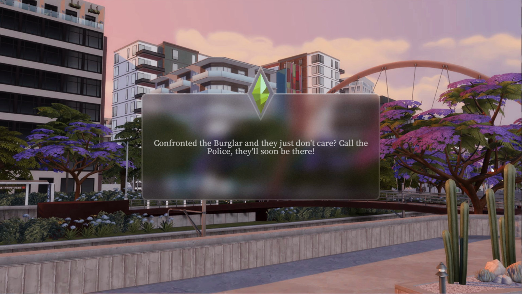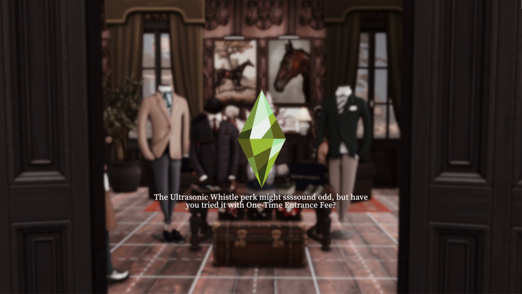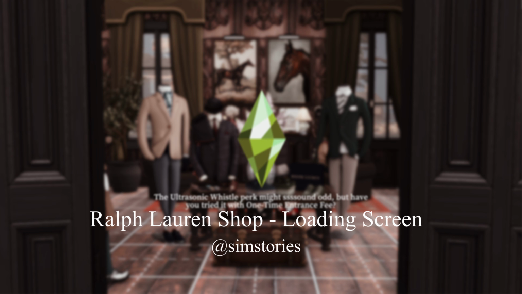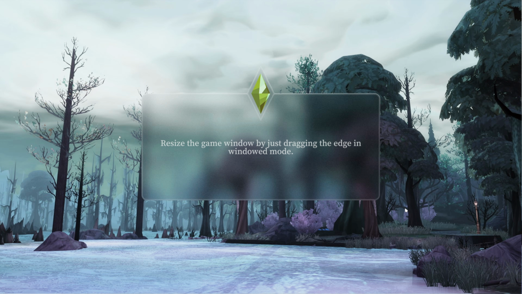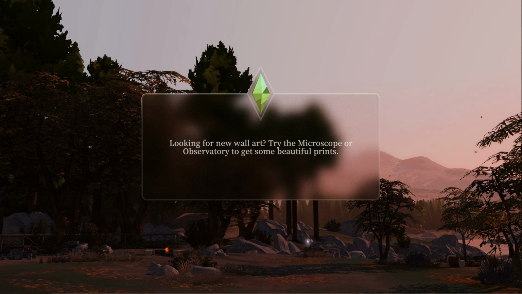The second thing is the loading screen overrides, and I love my loading screen overrides. They make looking at the screen while my game takes literal hours to load a little bit better. So I tend to use minimal and pretty loading screens depending on the mood I'm in or the season. For example, for Christmas, I had Christmas Storefront by Ash Legacies. Then I had my own custom loading screen, which is Ralph Lauren inspired. And right now I'm using a Symphoric loading screen by Simsy Boy, and I'm in love with it right now. And I will change it up from time to time depending on if I see a cute one.